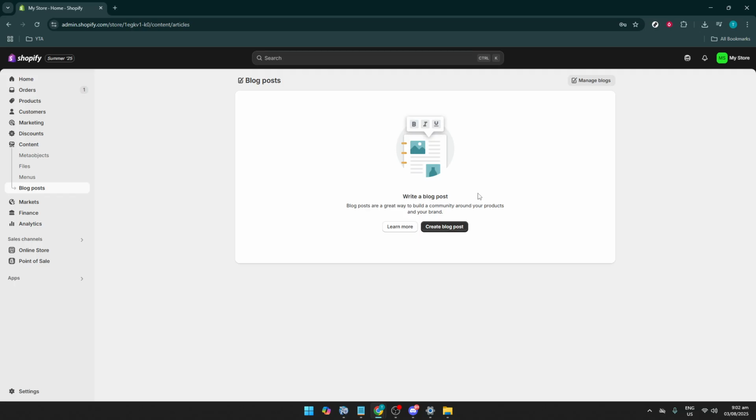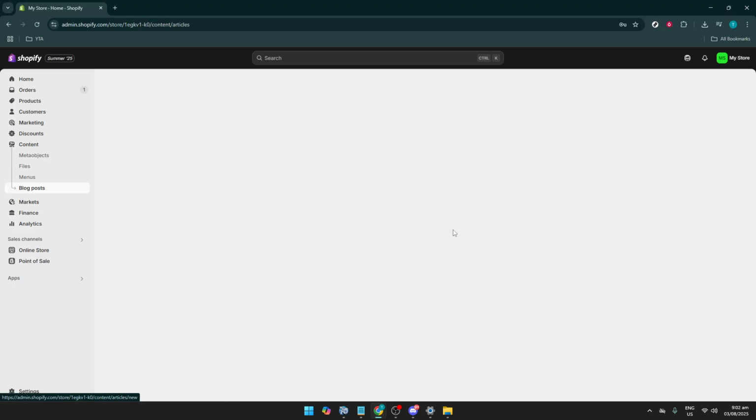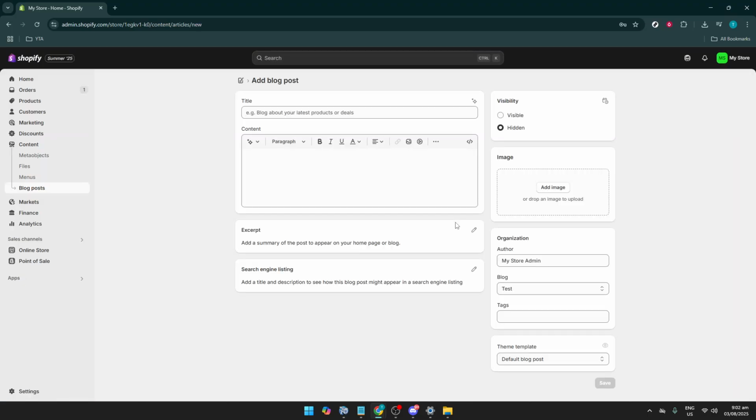Let's create a new blog post. To do this, find the button labeled Create Blog Post. Clicking on this will open a blank canvas where you can start developing your blog entry. At the top of this page, you'll see a field for title. Click on the title section and think about a compelling headline for your post. Remember to keep it catchy and relevant to draw your readers' attention.